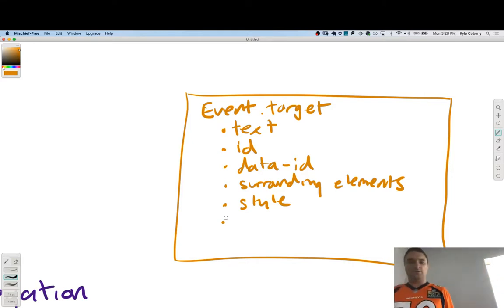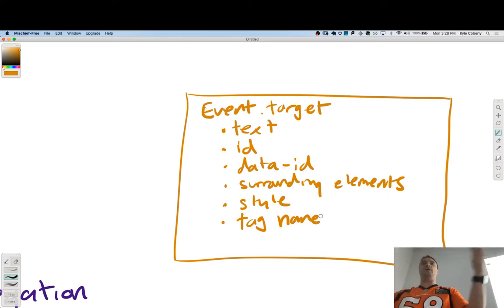How about the tag name? That helps, because I might have a few different things in that list. Like each of those list items has some complexity to it. I need to know that the right part of it was clicked. Okay? All right, so I can figure out what got clicked and then do something with it.